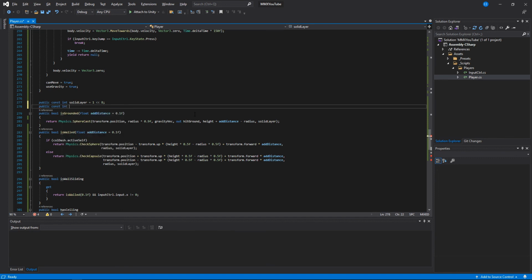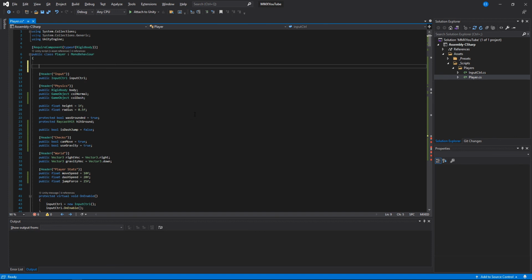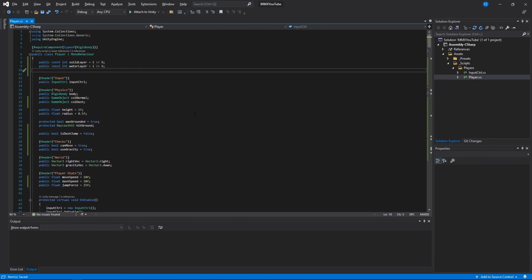Public constant int water layer is equal to 1 and place 4. Actually, move those to the very top of the script. Usually constants are added to the very top of the script. And when we make a game manager, we're gonna move that there. But for now, this works.